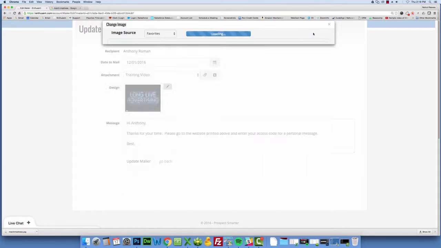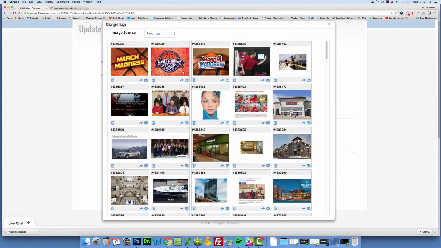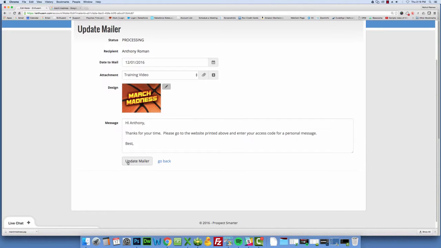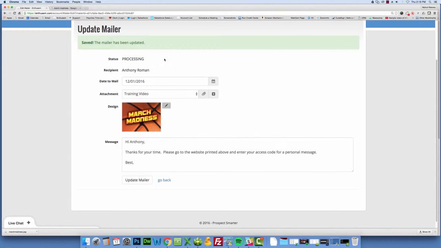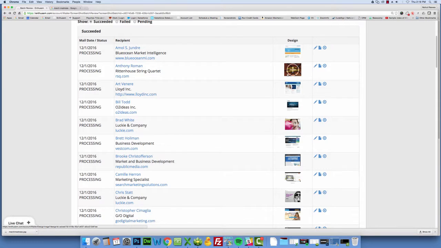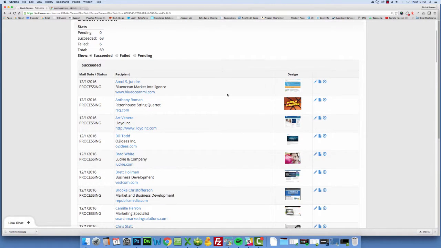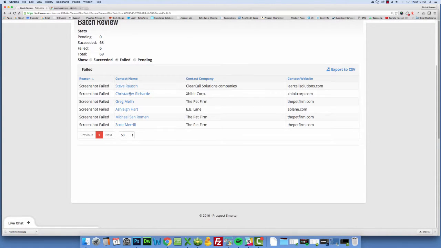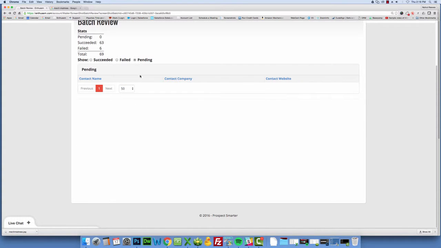It gets saved to my favorites. So again, I could use any of these images again if needed or wanted. But to use this on this particular card, I need to click on it and then hit update mailer. In this area, you can also just change the message, the attachment, and the date to mail. So now when I go back and refresh my page again, we're going to see that this image changed to the March Madness. You can also go through here and see which ones have failed and which ones are still pending.